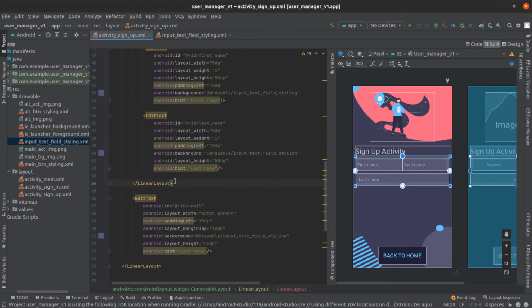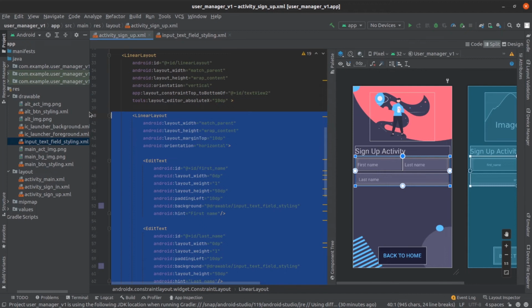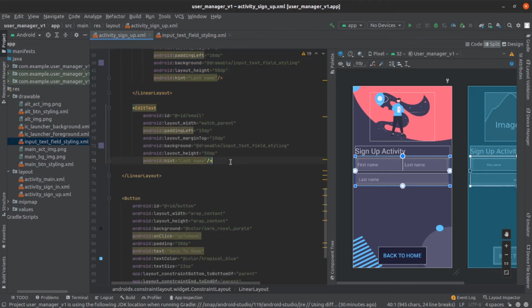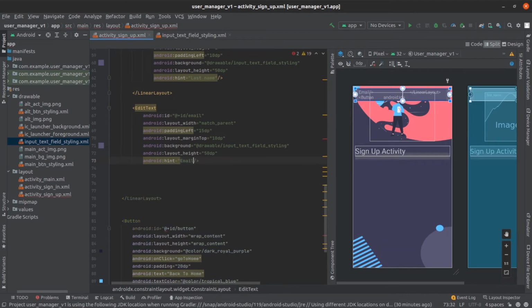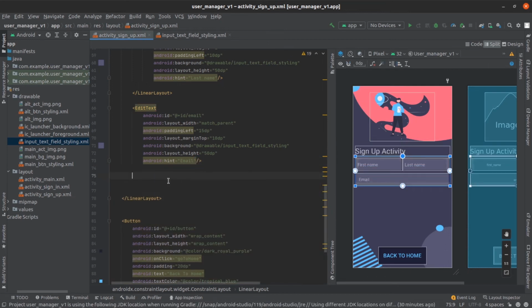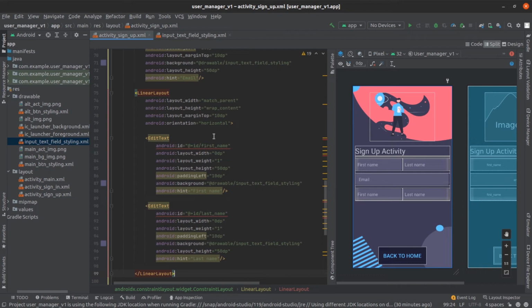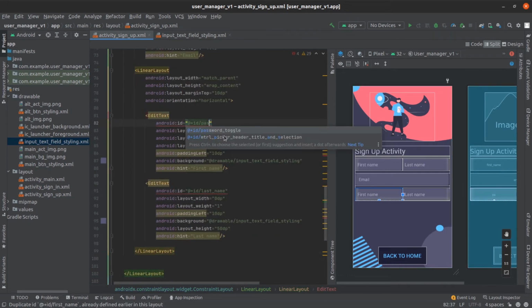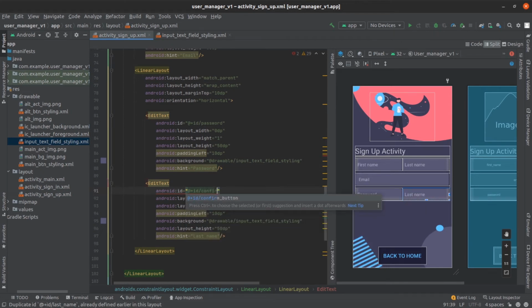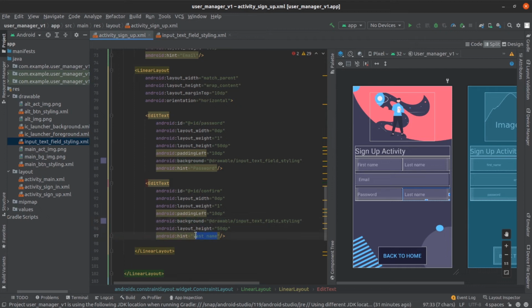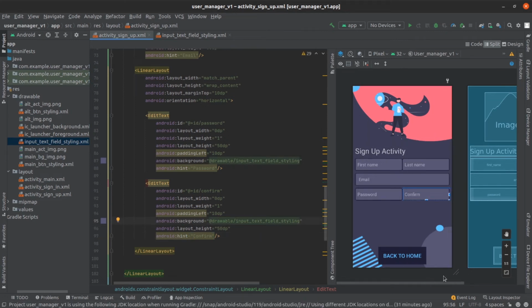So now I'm gonna copy this linear layout, and right after the edit text field for the email, actually we need to change the hint here to email. And then paste what we copied at the top down here. So this is gonna be password. The hint is going to be password, and then this one is going to be confirm. And then the hint is going to be confirm as well. Alright, so that's how they look.